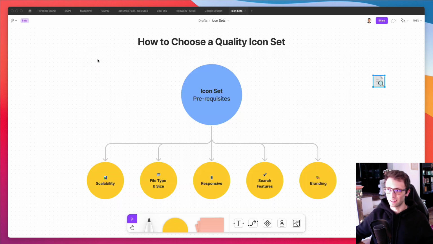which is downloading icons and having all sorts of different folders, and you have to manually go through each and every file. I mean, there's workarounds around that, but it's definitely not going to be the ideal solution. So search features, really important.